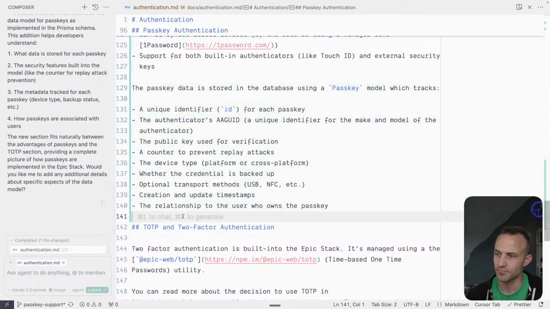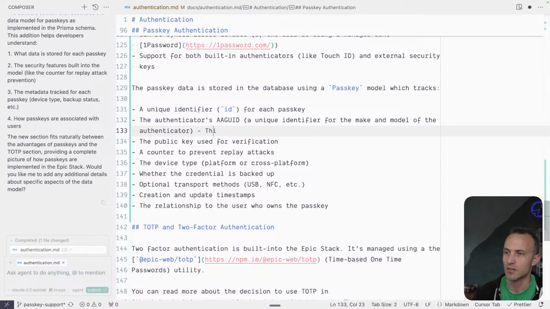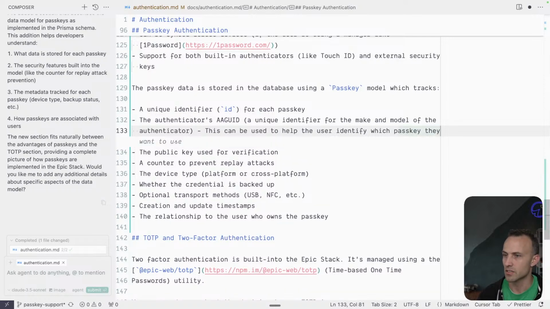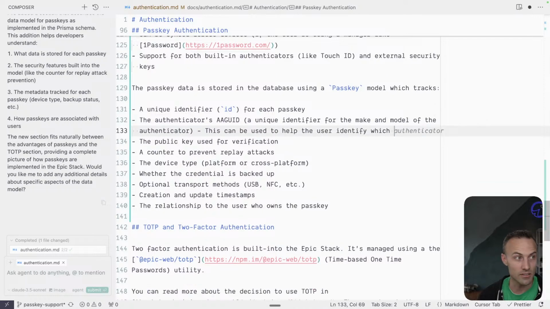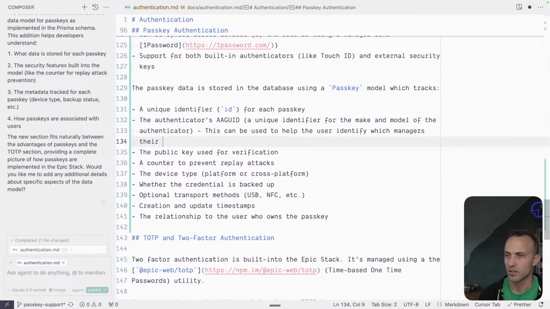Okay, cool. This can be used to help the user identify which passkey or which managers their passkeys are from. And that could be a period right there. If they have multiple managers. Okay.